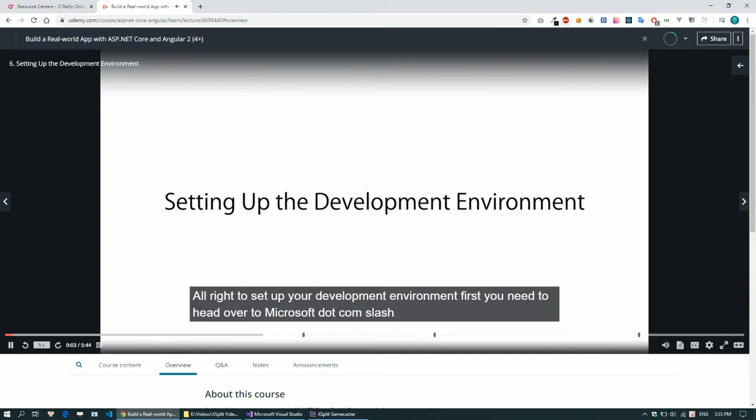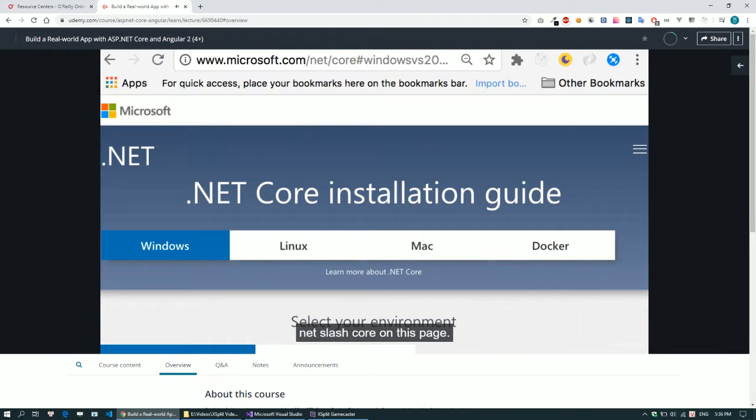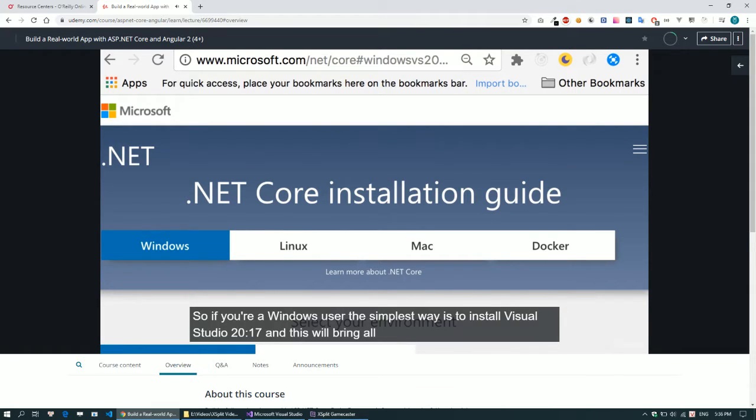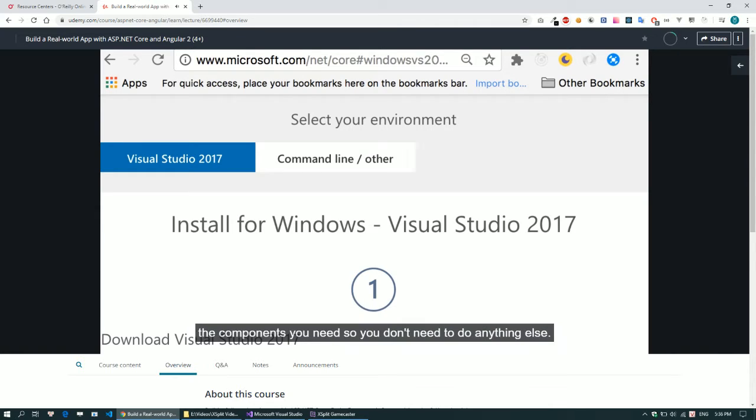Alright, to set up your development environment, first you need to head over to microsoft.com/net/core. On this page, you can see the installation instructions for your operating system. So if you're a Windows user, the simplest way is to install Visual Studio 2017. And this will bring all the components you need. So you don't need to do anything else.